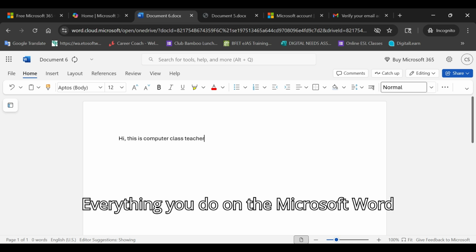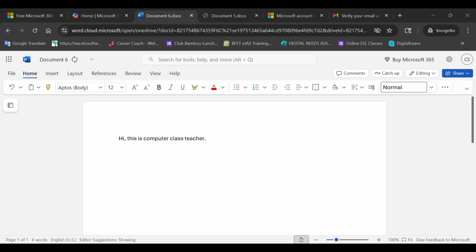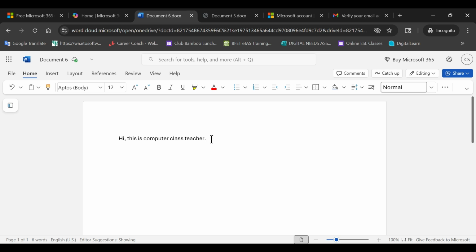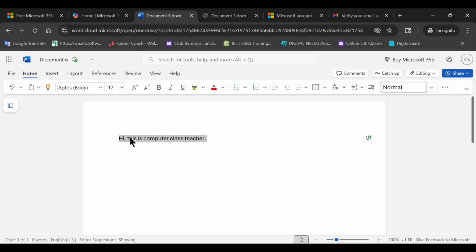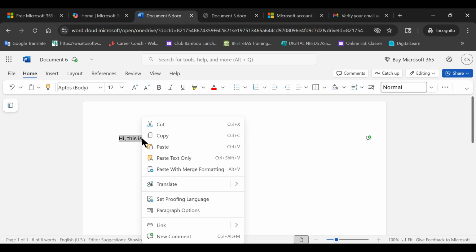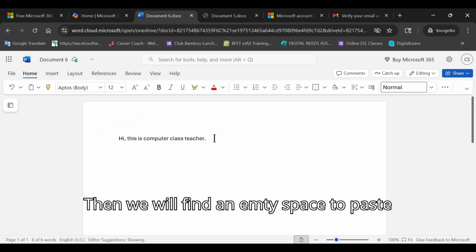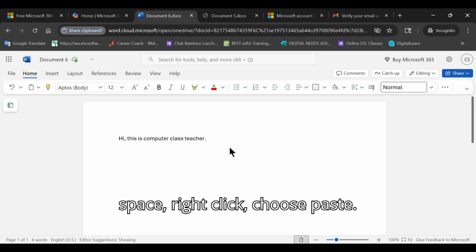Everything you do on the Microsoft Word Online version is saved automatically. We will then learn about copy and paste first. We can highlight it first. We should right-click on the highlighted part. Choose Copy. Then we will find an empty space to paste the highlighted words. So, go to an empty space, right-click, choose Paste.